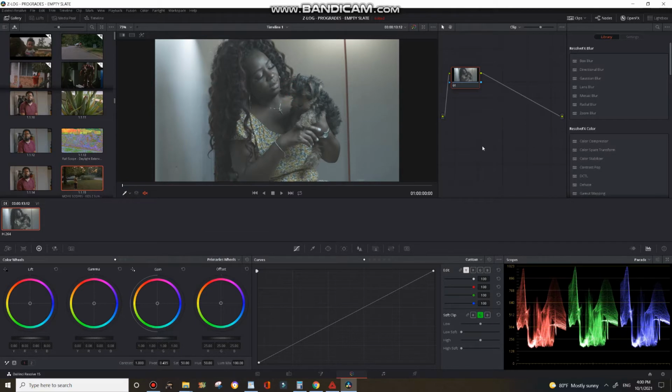Everybody, this is going to be a quick tutorial on how to color grade your Z-Log footage, and don't worry, I'm going to make it as easy as possible. Now, I only use DaVinci. I do not know how to use other software, but it should be just as easy. I'm pretty sure people who know how to use other software will be able to do this.